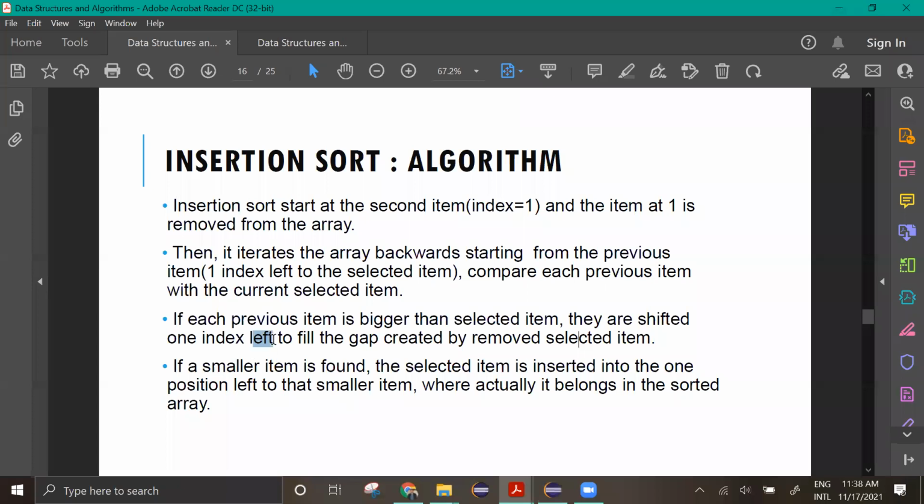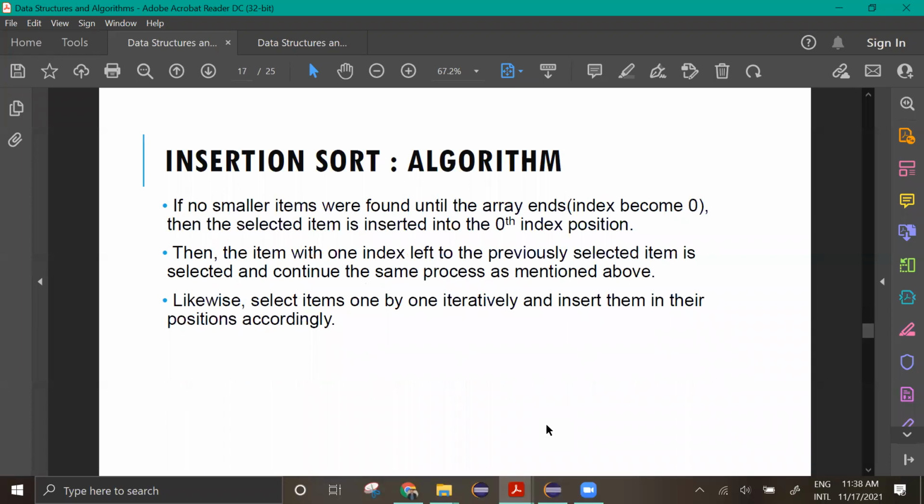Has to be right. When a smaller item is found, the selected item is inserted one position to the right of that smaller item, where it actually belongs in the sorted part. If no smaller items are found until the array ends, then the selected item is inserted at the 0th index position.